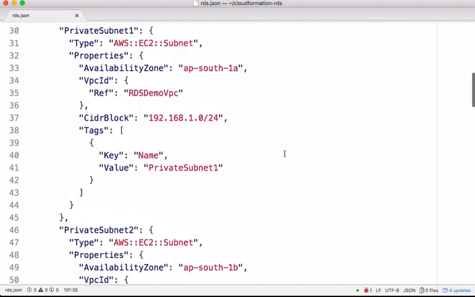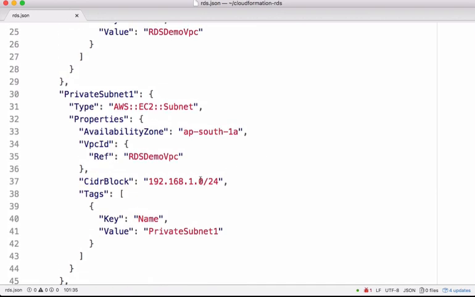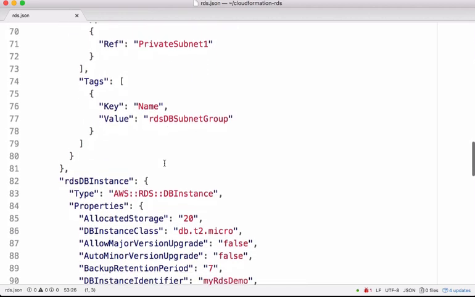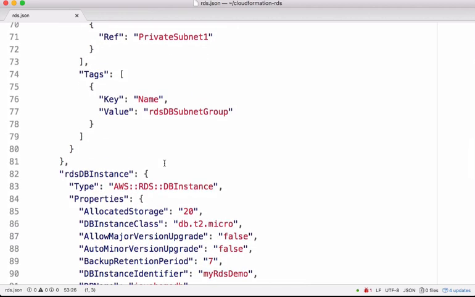So likewise, you guys can go ahead and parameterize availability zones, CIDR blocks, and the CIDR blocks for subnets and all this stuff. You can check how to parameterize CloudFormation templates in other videos.